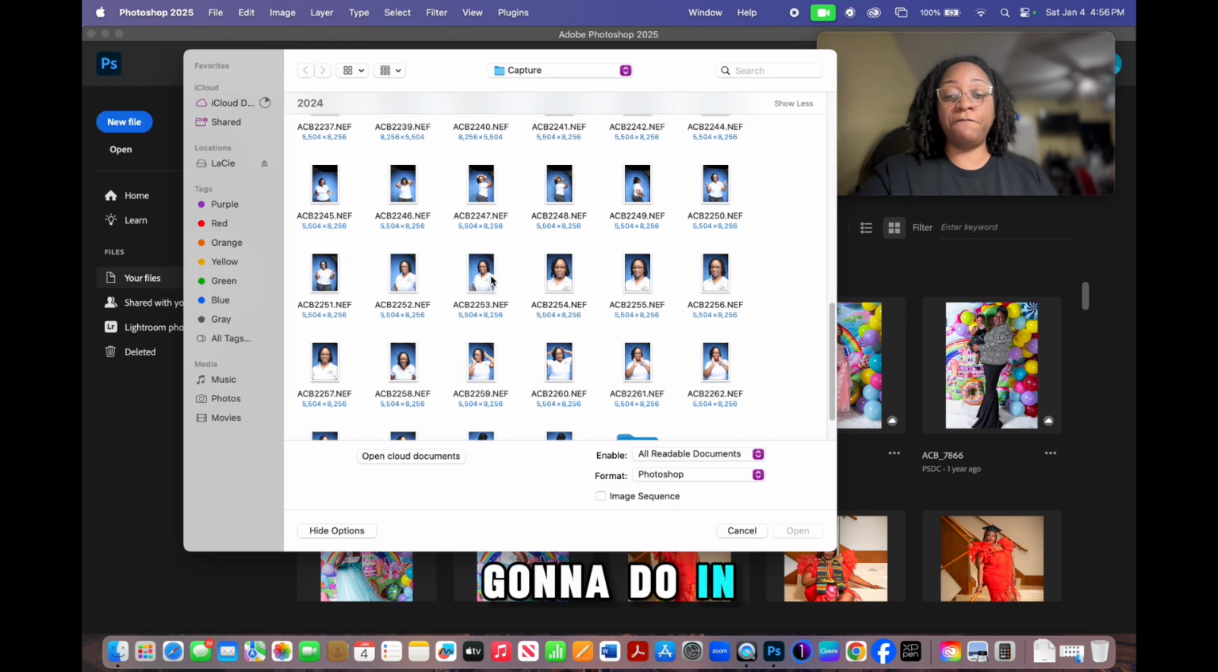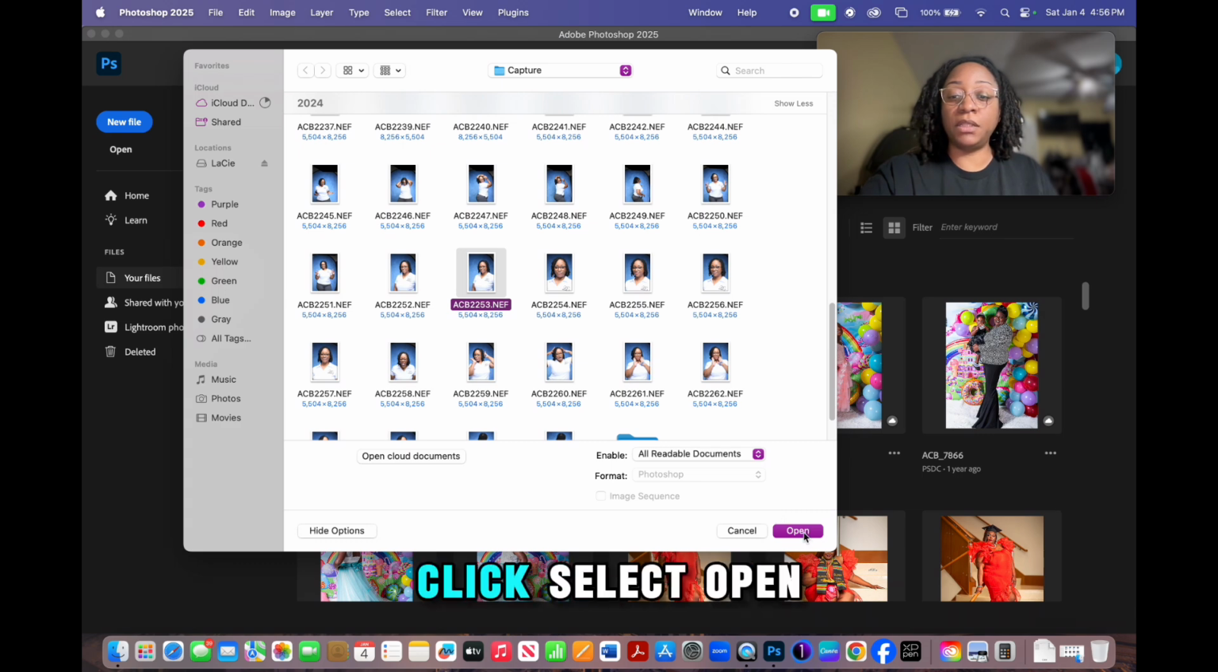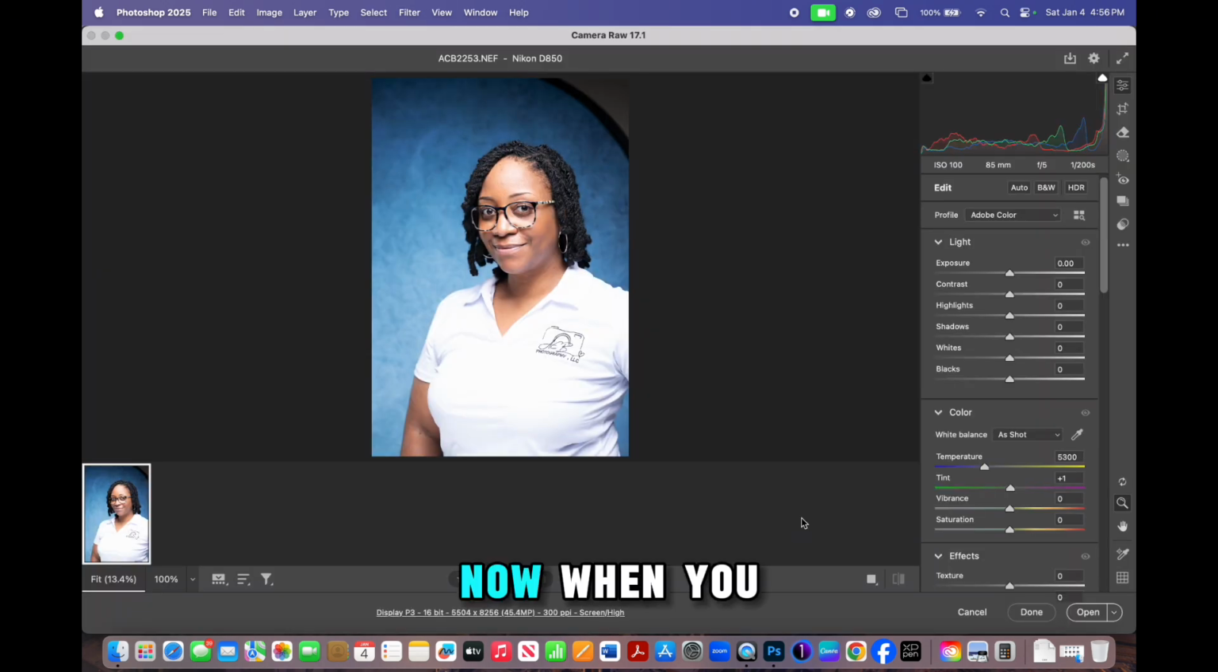What we're going to do in Photoshop is process that raw photo first, and then we'll move on to the basics of Photoshop. So we're going to click here, and we're going to select open. Now, when you open a raw file in Photoshop, it's going to take you to Camera Raw. It's a plug-in in Photoshop to process the raw image first. So that's the first thing that we're going to do.